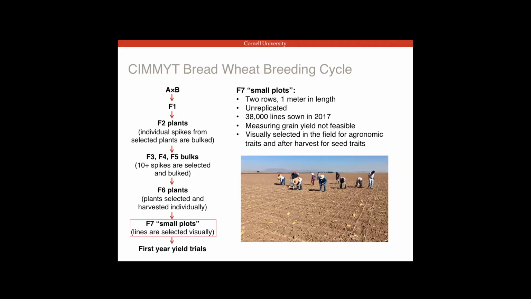And we could theoretically measure grain yield at this stage, but trait heritability is low and not reliable for selection. In addition, we don't really have the machine or manpower to harvest and weigh that many samples. So at this stage, we're still working with visual selection, and then those lines move on into the first year of replicated yield trials. It could potentially be beneficial to have accurate predictions of grain yield at the F7 small plot stage, and that's what we're trying to look at with aerial phenotyping.